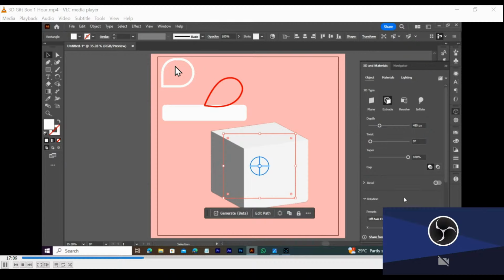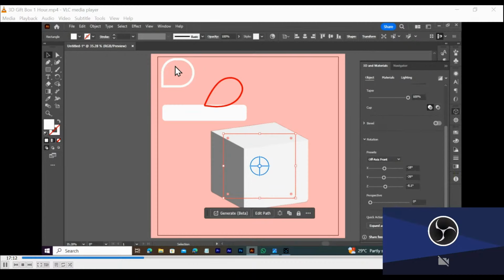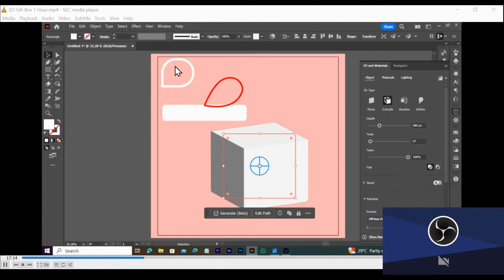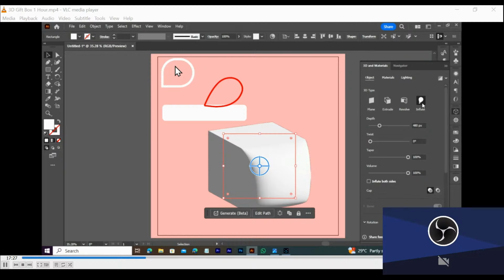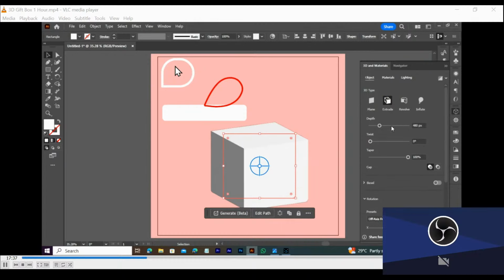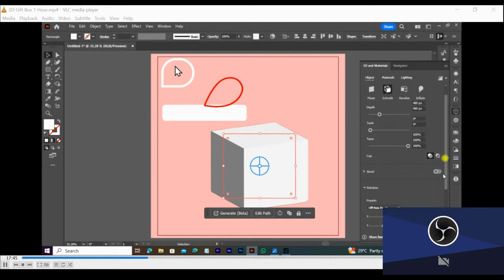Now I'm going to bevel this shape. Before we go into that, we have extrude, we have revolve. See what, when I click on revolve, see what it did. We have inflate. Inflate also acts like extrude in some ways. So I'm going to be using extrude for this, with a depth of 480 px. I'm going to bevel my shape.